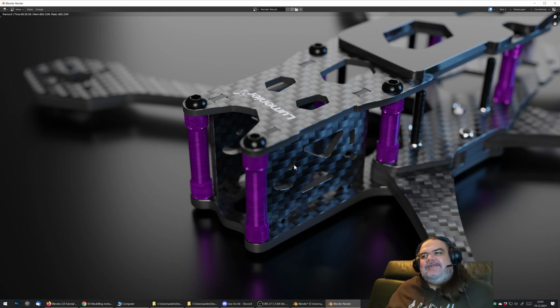Yeah, that's basically it. I took a few shortcuts here and there. I only showed you how to do this to one part of the frame, but it works the same way for all parts of the carbon sheets.